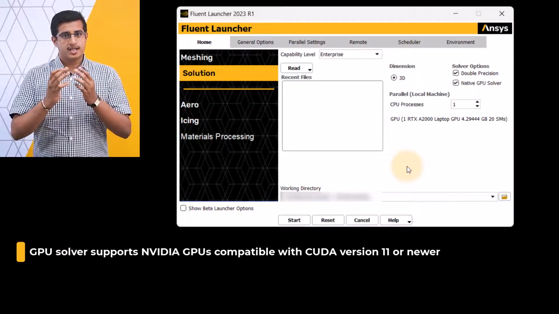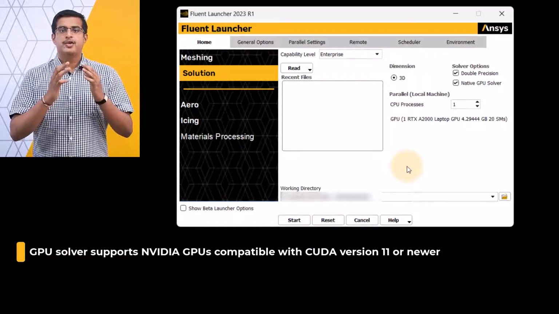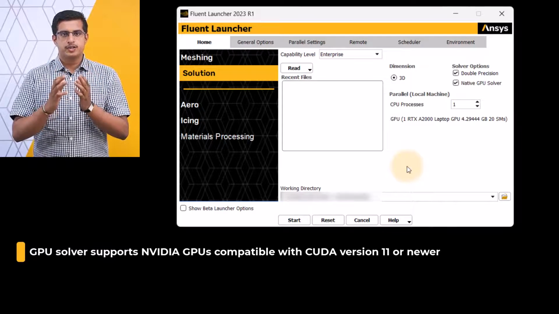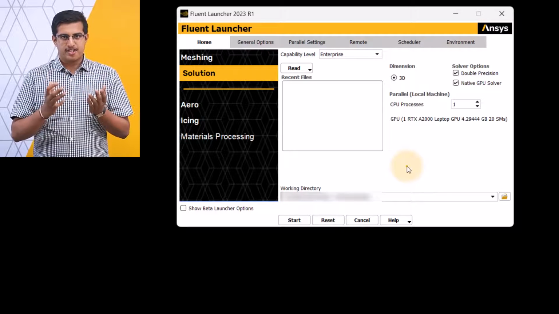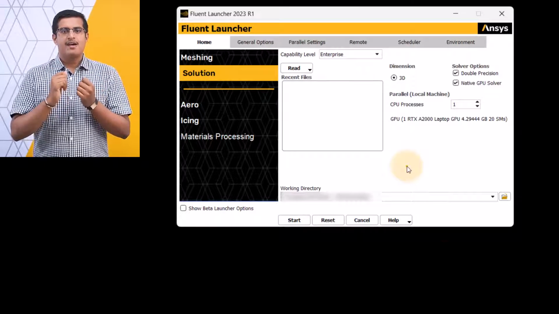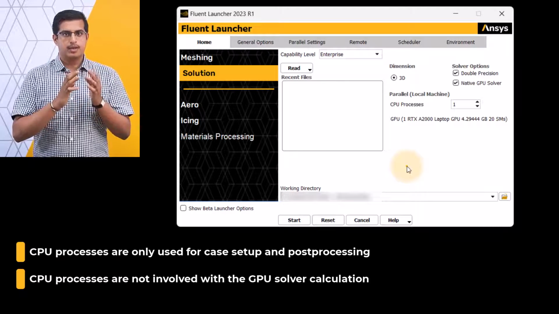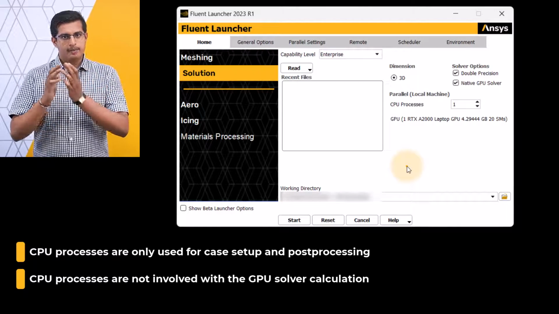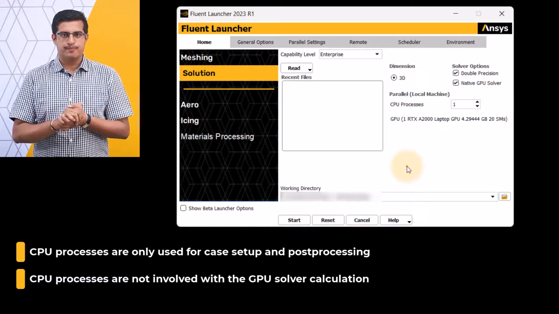If your machine has a graphics card with more than one GPU and you intend to use the solver with multiple GPUs, then you'll have to set the number of GPUs you want to use. In this case, we only have one GPU available. When using the Fluent GPU solver, the CPU processes are only used for case setup and post-processing, while the solver calculations are done by the GPU.